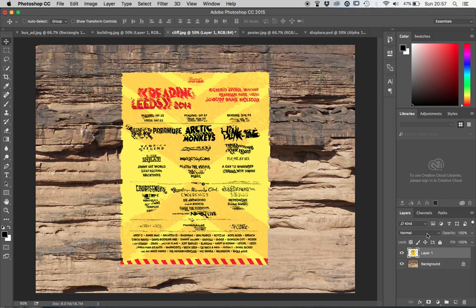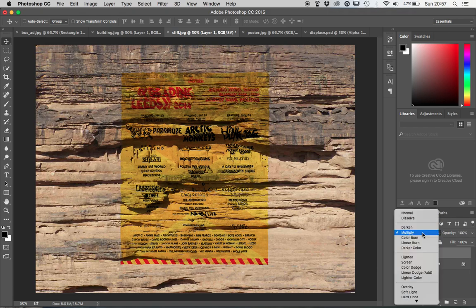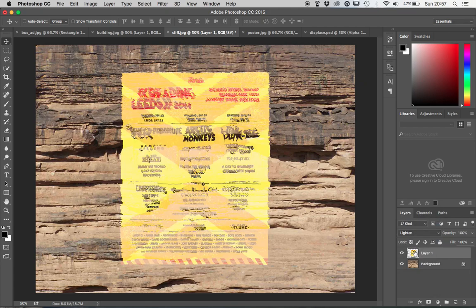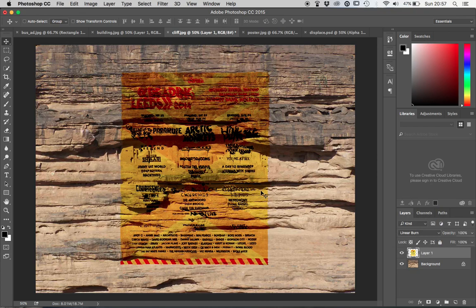And then basically, like I said, if I use one of the options like multiply, I could try color burn, something like lighten. I said that's a little bit too much. That's a really cool effect. And basically now you can see the whole thing looks like it's almost been painted onto the cliff face.